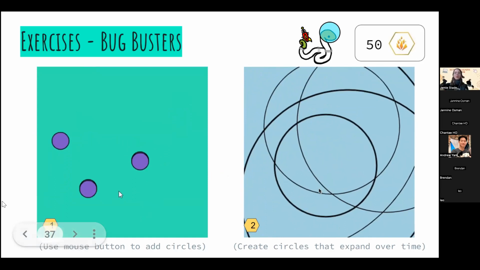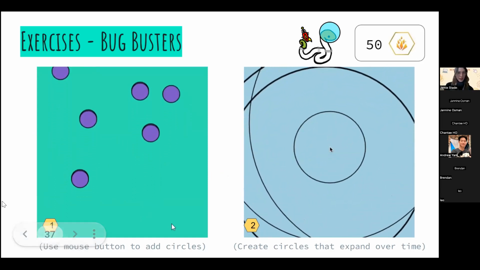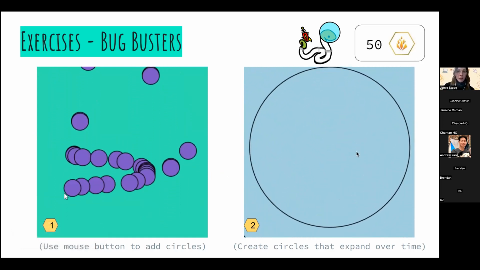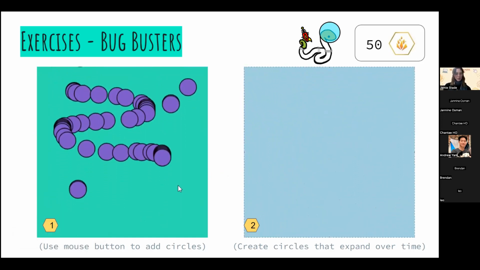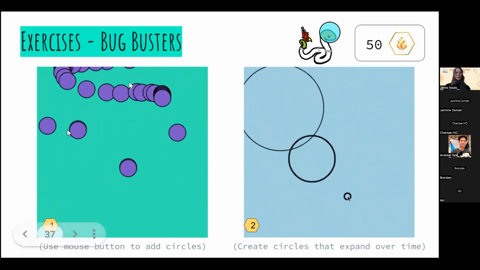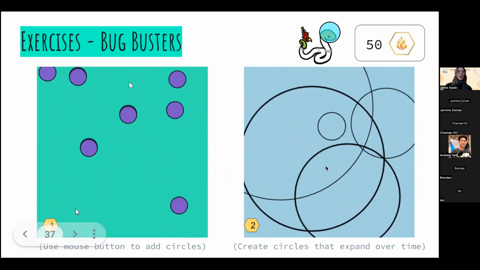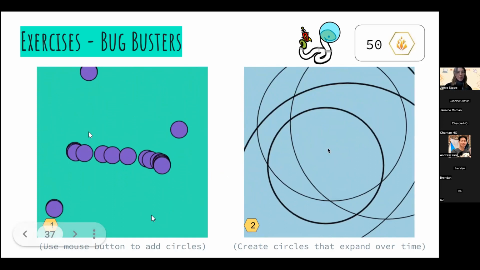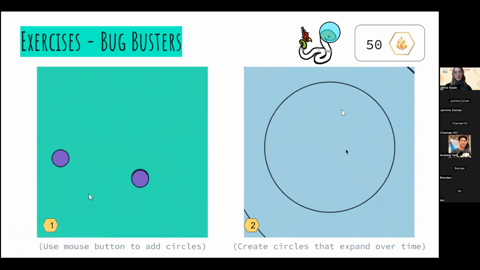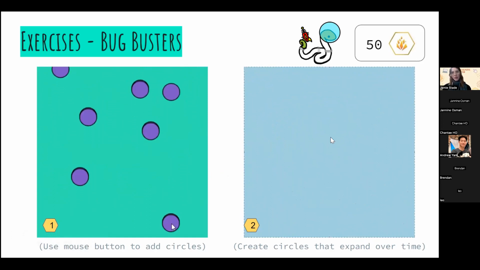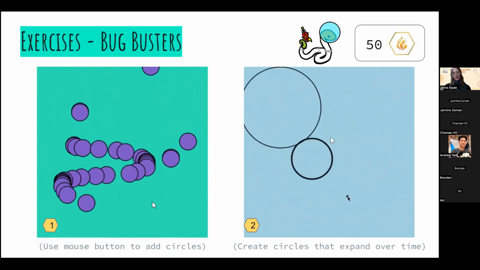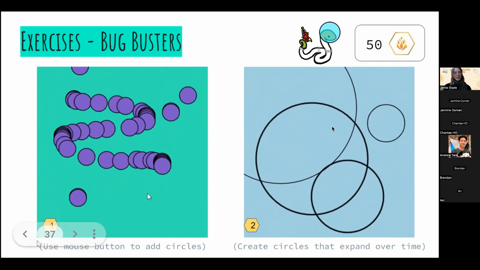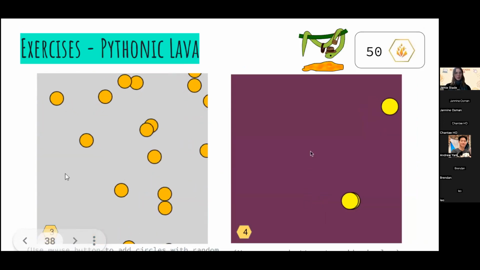Okay, so that is it for our lecture for now. So then I will give you the rest of the session to work on your exercise. So here are the Bug Busters exercises. One of them, whenever you use the mouse button on the screen, it will add circles, which will move up the screen. And then this one is the same thing, but the circle will expand over time wherever you create it. And Pythonic lava exercises. Here those are.